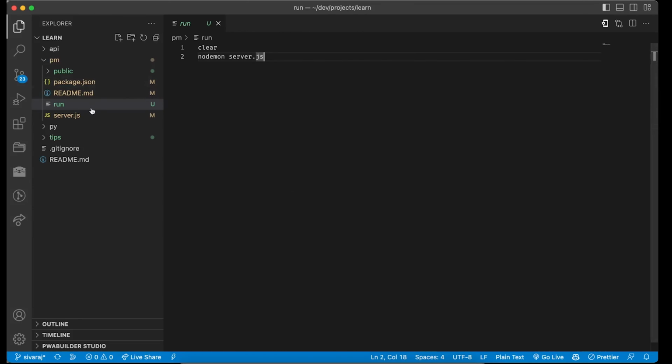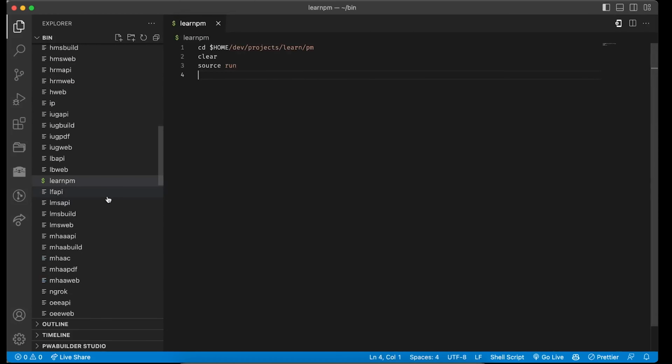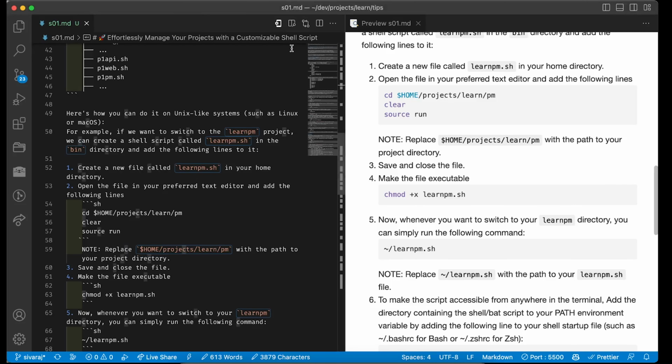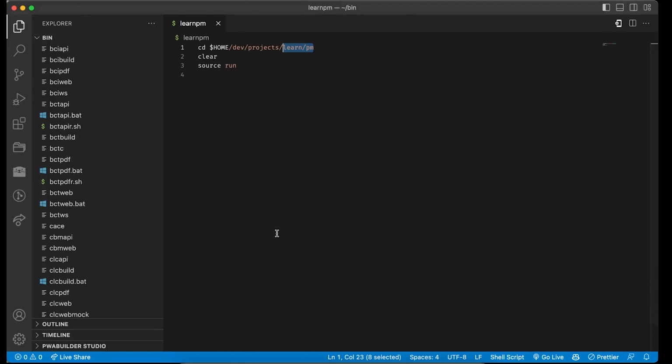So let's go back and try to see. I have created a folder inside the bin. First, navigating to the project folder, then clearing the screen, and then calling the local script again. There is a script called run inside the learn pm directory. If I go back to the learn pm directory, there is a run.sh file which is executable. There is a clear screen, and then again we are calling this one. If you are following the previous sessions, you might have seen this nodemon server.js command. Okay, so now we'll come back.